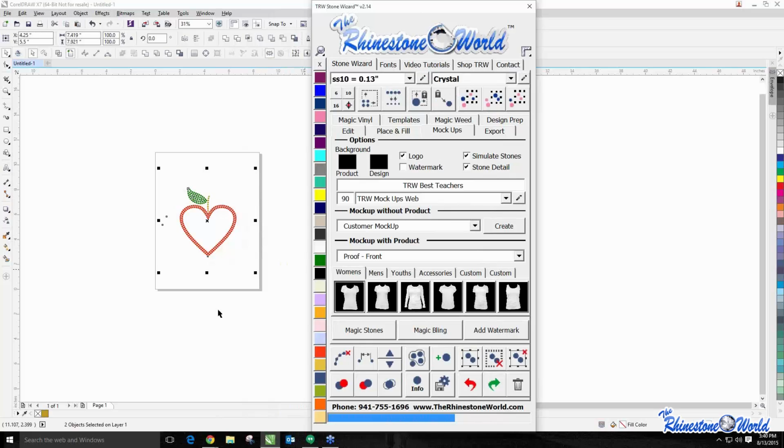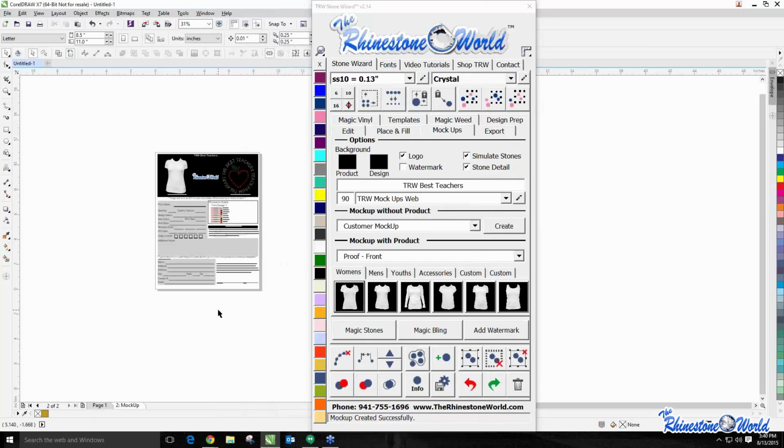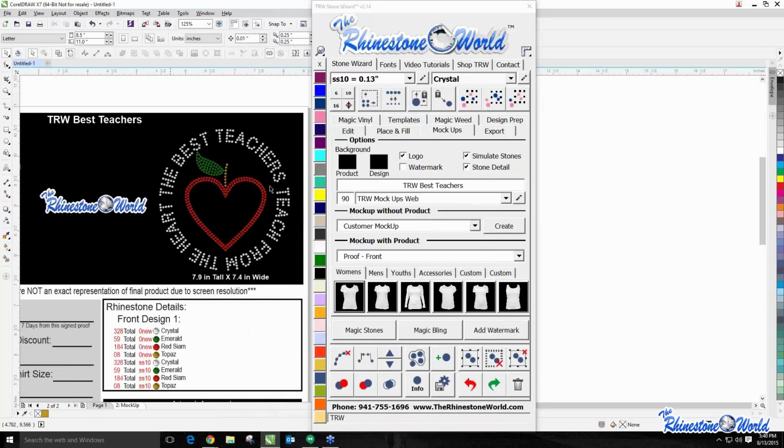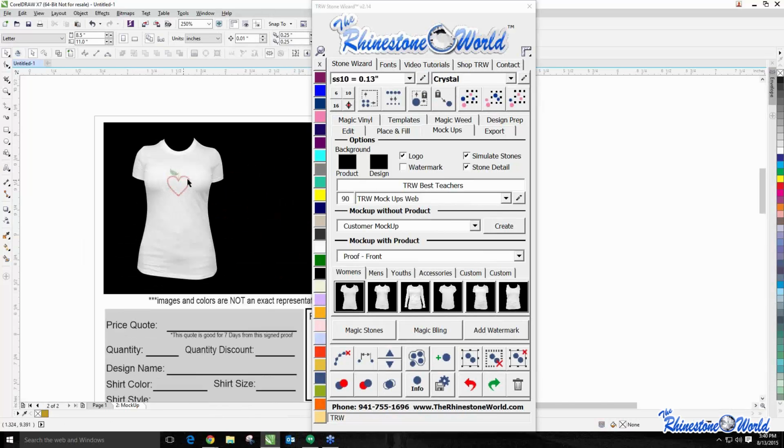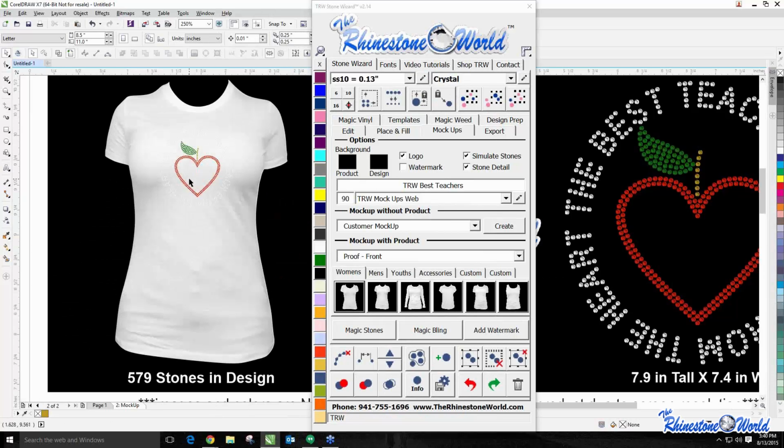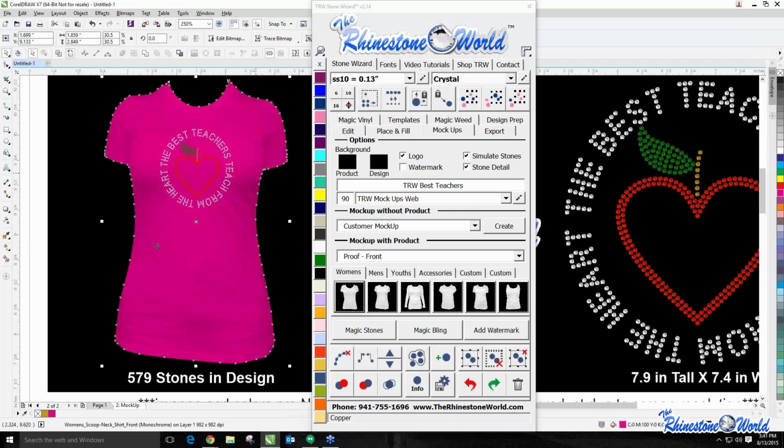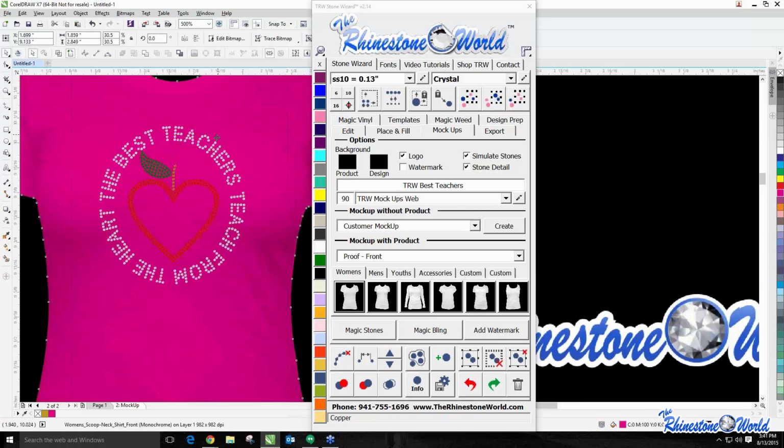It's a bigger design, so here it is. So now that I ran through the whole entire design, there it is. Bam. So there's my design on a black background. So now you can see that the crystal stones really pop. And also we have it right here on our t-shirt. So let's say our customer wants to drop this design on a pink t-shirt or a pink Next Level scoop neck right here. Bam. So there's our design.